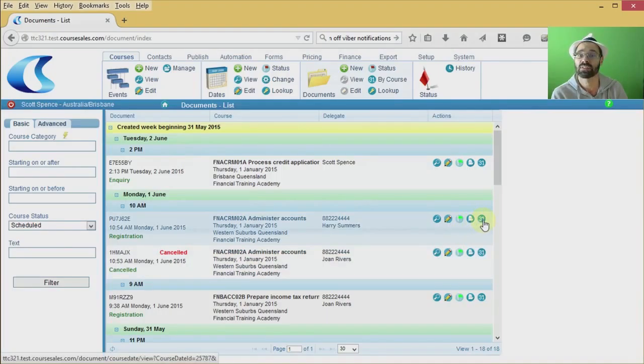And finally, you can have a look at the course date. So clicking on here will view the course date for that particular document.